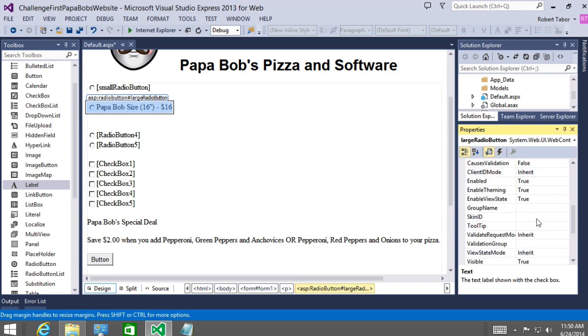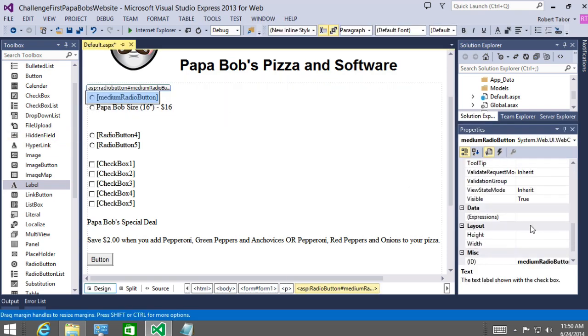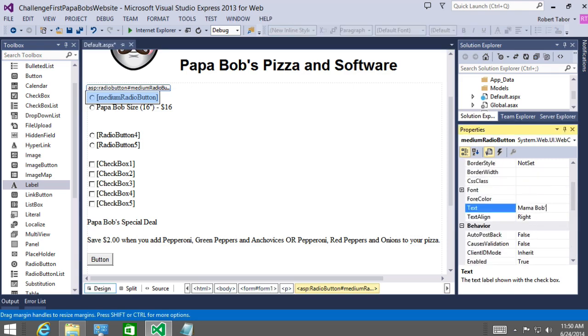All right, and let's go ahead and call this the group name will be pizza, or how about size group? That sounds good, size group. All right, so the next one up, this will be Mama Bob's size. This will be a 13-inch, and it'll be $13. And this will be size group again, I think. Is that what I named it?